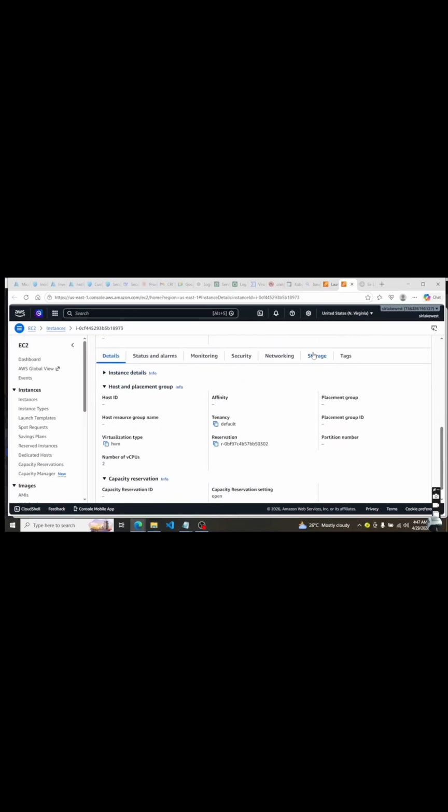Go to the web server that we just launched. If I scroll down, I go to storage. You can see this is the EBS volume that I just attached. You can see the size is 8 gig. So this EBS volume now has stored some configuration, most of the settings. You understand?